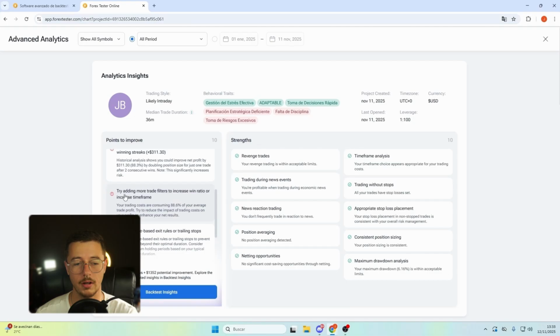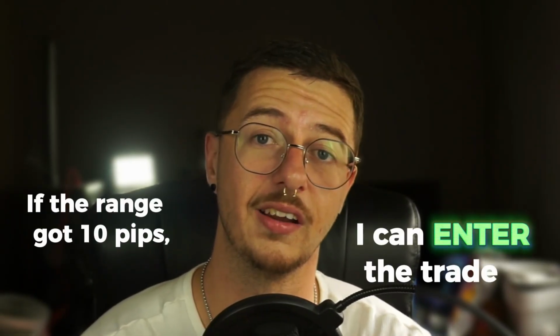And then coming down by reading, try adding more filters to increase your win rate ratio. And it made me think that a lot of times having this 15 pip filter to supposedly get better trades was cutting me a lot of trades that only had perhaps 10 pips of distance. So I thought, okay, I'll eliminate that and leave it as a 10 pip. If the range has got 10 pips, I can enter the trade. And these were the only two things that I had to change to make this an absolute beast.